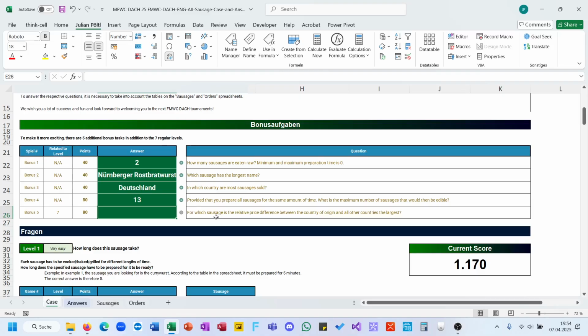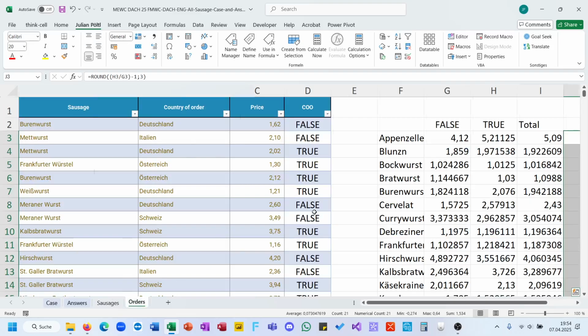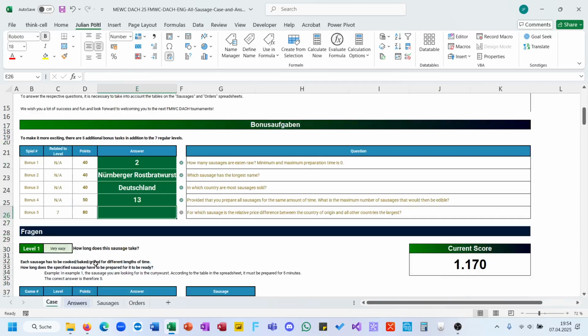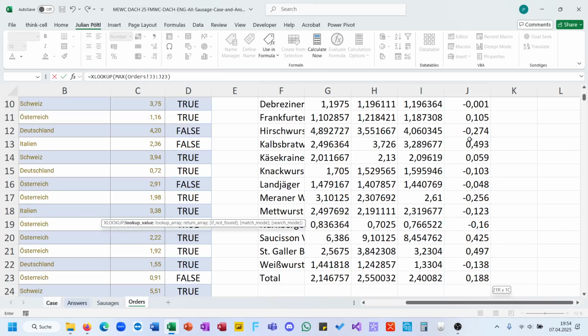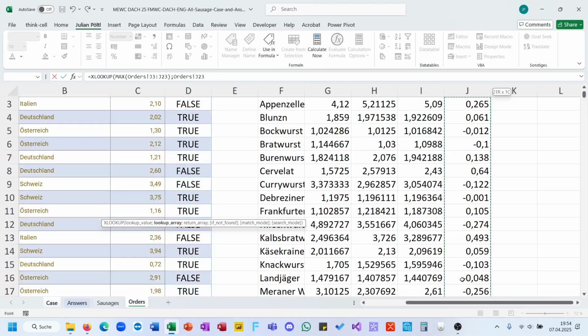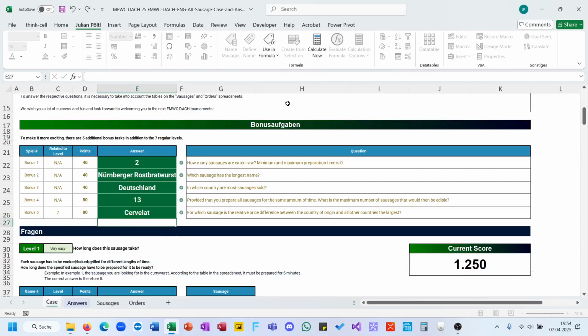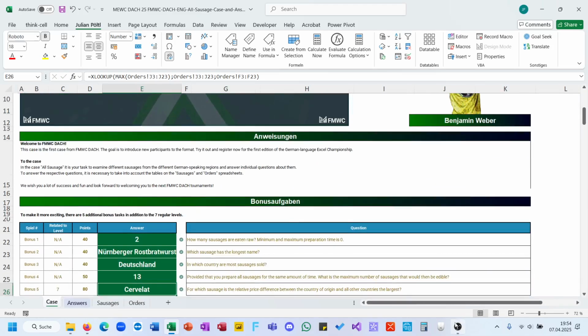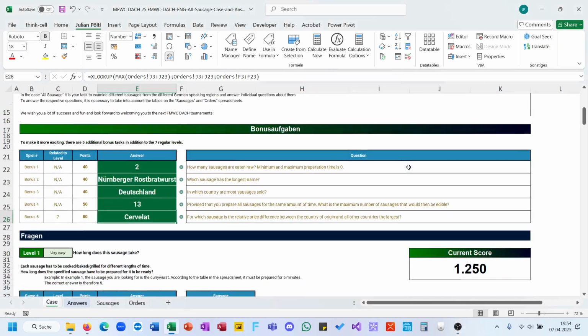For which sausage is the relative price difference the largest? And if you remember, we have here a table for this, a pivot table. Or not a pivot table. Pivot tables are ugly, but a PIVOTBY table. So we do an XLOOKUP for the maximum in here, searching also in here, returning the name of the sausage, which is given here. And we are at 1250 points after 13 minutes.